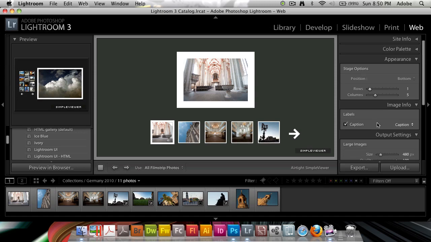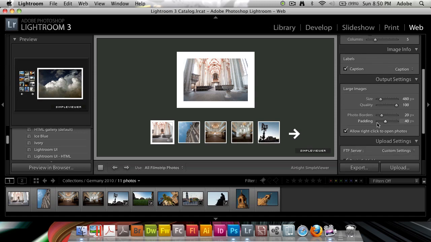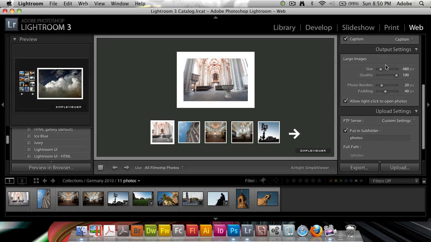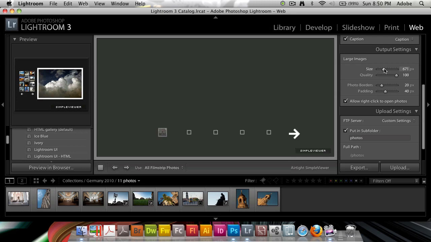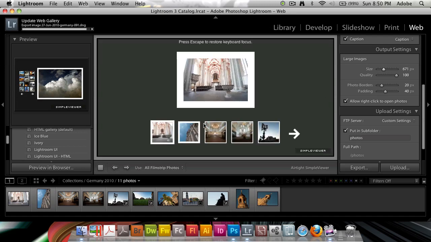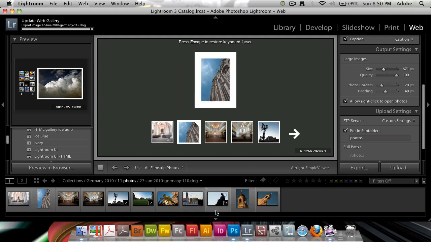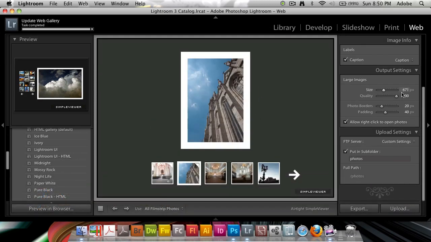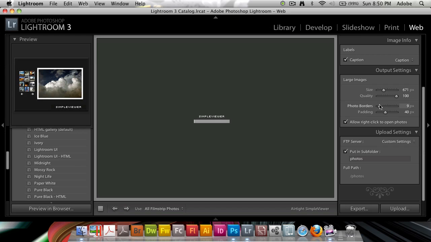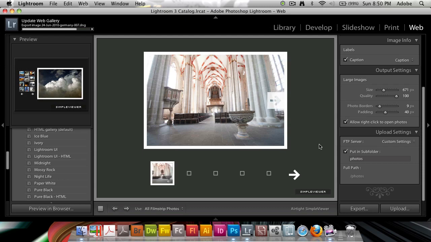And if you move down, you have some more output settings here. So for example, the size of the large images I want to increase because this is way too little. So let's do it up to 671. And I'm not sure this is going to, because we are on a small screen, it's not going to take the full size until we export it and view it in a browser. But I do want to get down the photo border to say somewhere around 9 or 10 pixels because it looks a bit too much with 20 on there. So here we go, something much better.